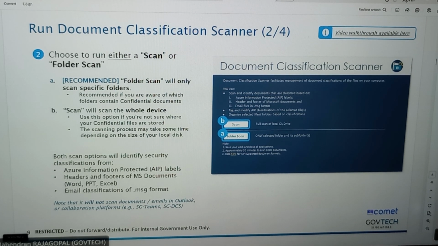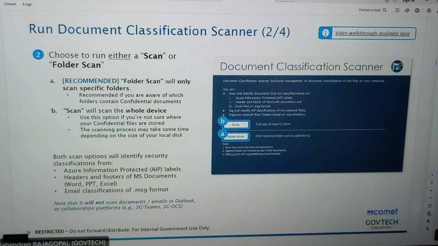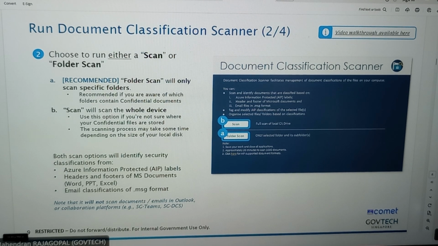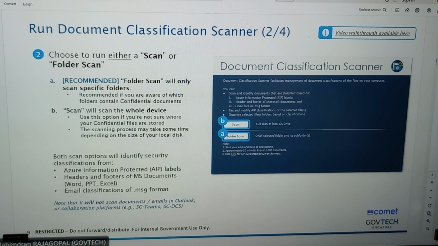When we launch the tool, we have two options: either we scan the whole C drive, or we scan a specific folder. As we know, we keep all the files in specific folders by project, so this gives us more control to ensure the folder is completely scanned, and it will be easier for you to progressively migrate the data to the cloud platform.